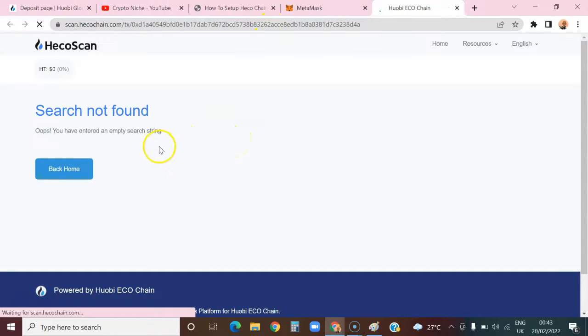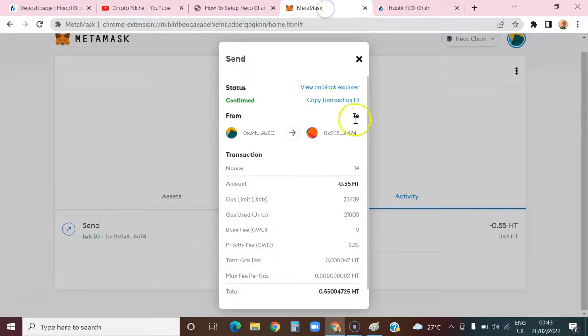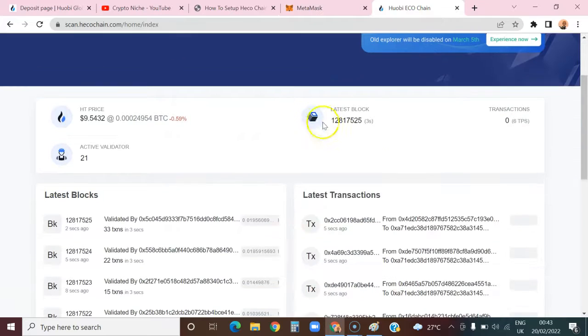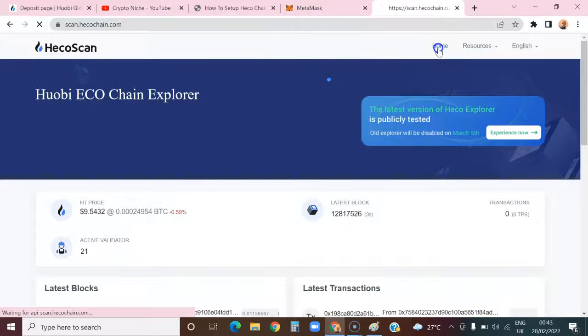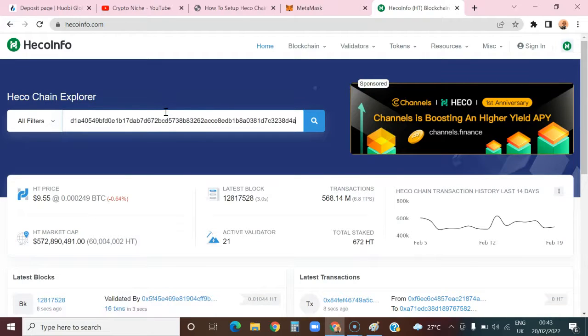So you will see if it has been confirmed or not. Okay, search not found. I think it is probably not confirmed yet. So let me just come here and click on my ID. Let me copy my transaction ID. I'm going to paste it here on the Explorer. This is the Explorer, and I'll click on search.